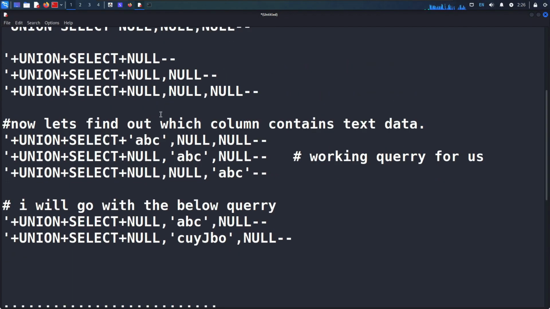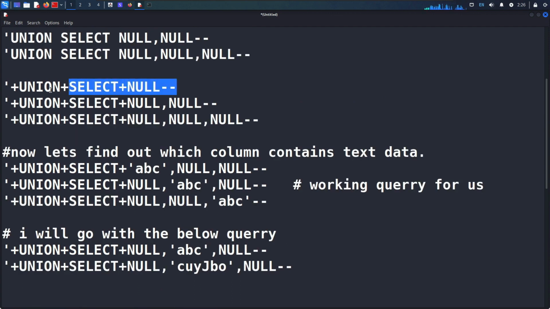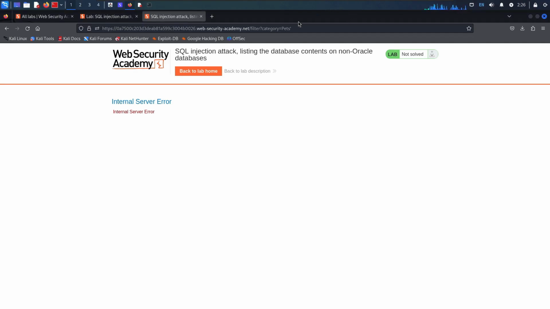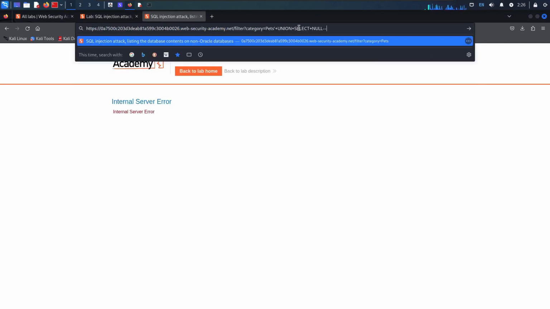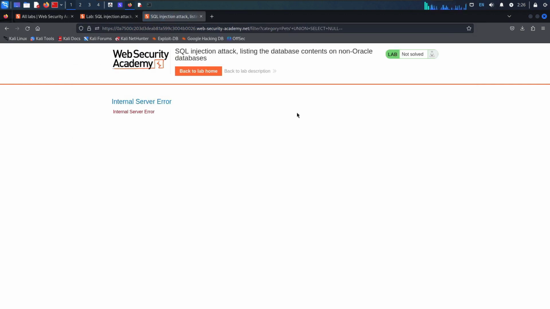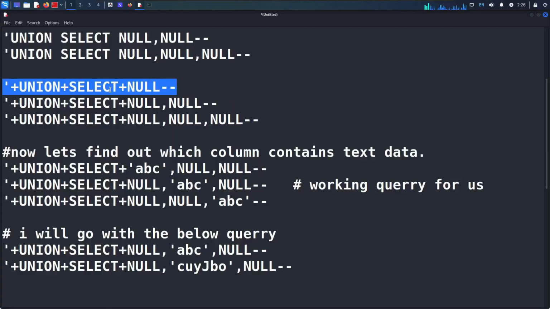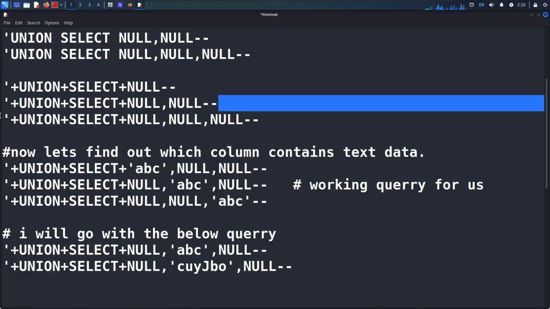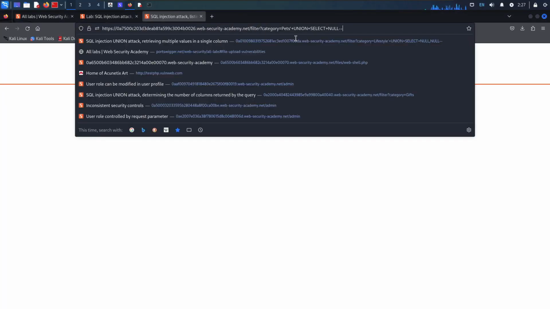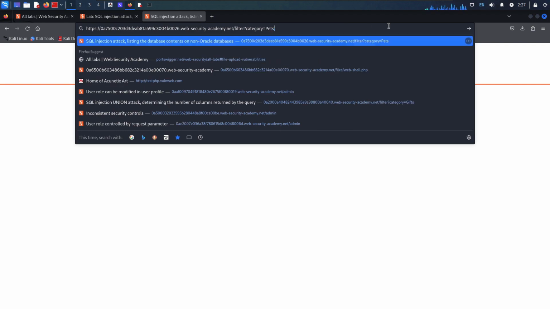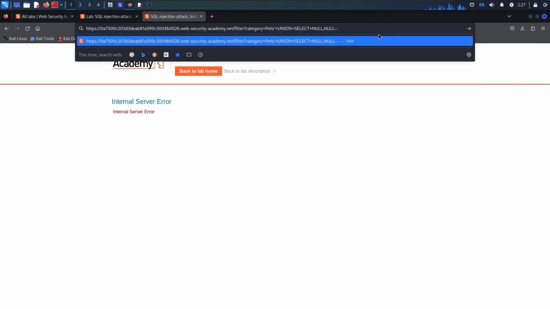So if you remember, we are doing each and everything in the notes format. The first thing I'll need to find is the number of columns. So I'll go with one null value to check whether it contains one column or not. So union plus select plus null and dash dash, and it is giving me an error, which means that there are more than one columns. So I'll go with two columns, union select null and null. I'll just increase the null values from 1 to 2. That's all you need to do.